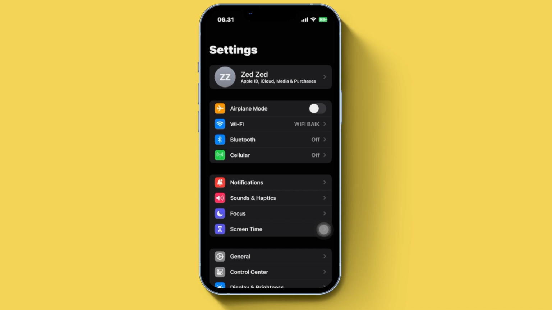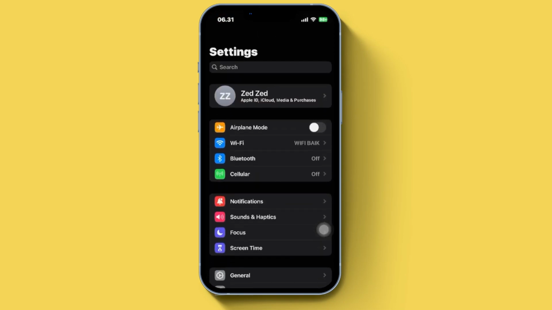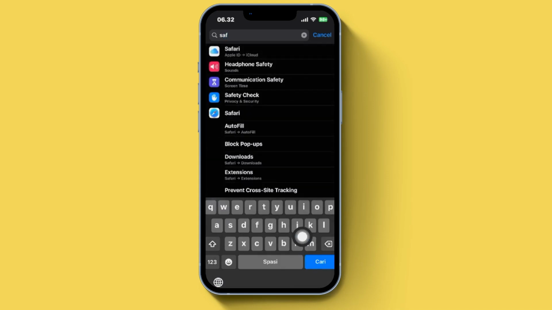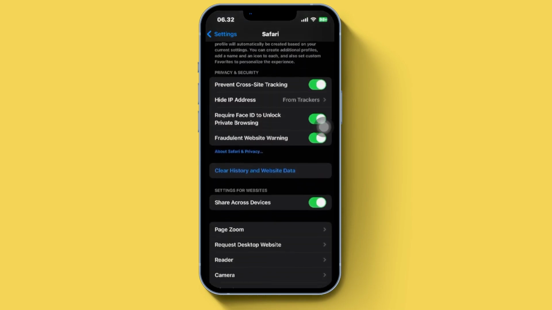Clear app cache. For apps like Safari, go to Settings. Then open Safari. Then scroll down and clear history and website data.